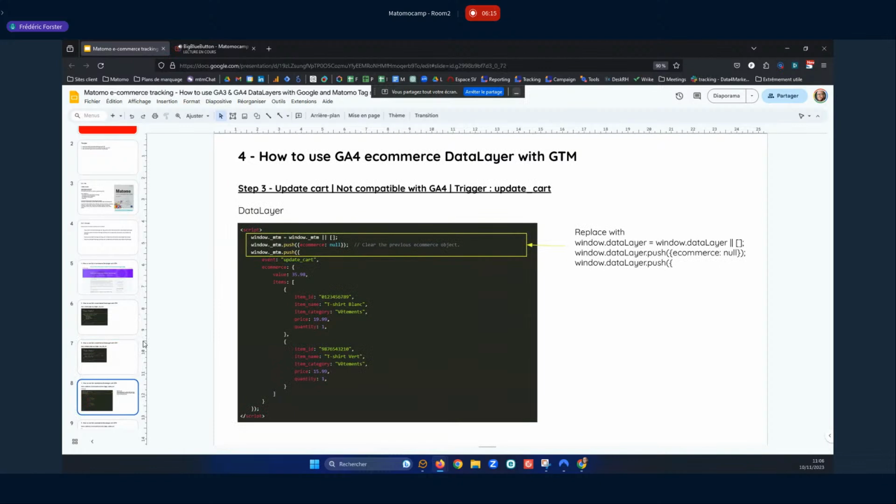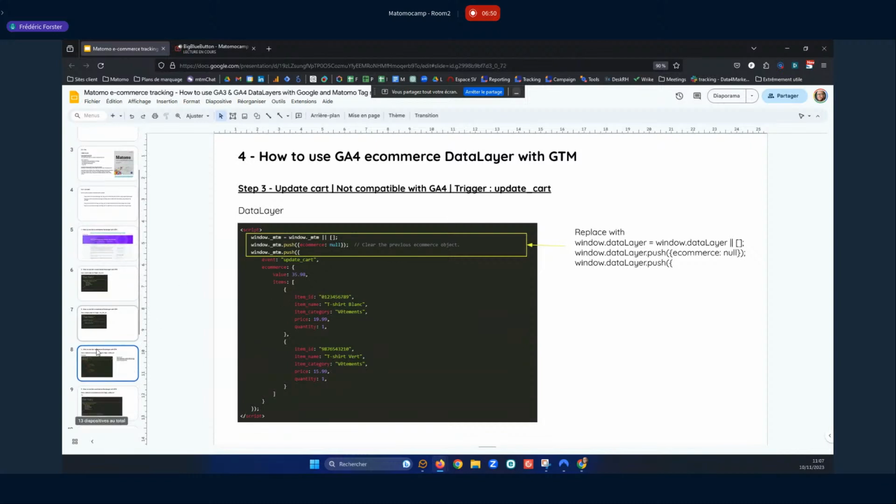The cart update, if you want to implement that, you won't be able to use the GA4 data layer, so you will need this specific data layer implementation. So if you are using the Google Tag Manager with the Google data layer, you have to replace the window._mtm and the window._mtm.push by window.dataLayer.push and keep everything else in place.